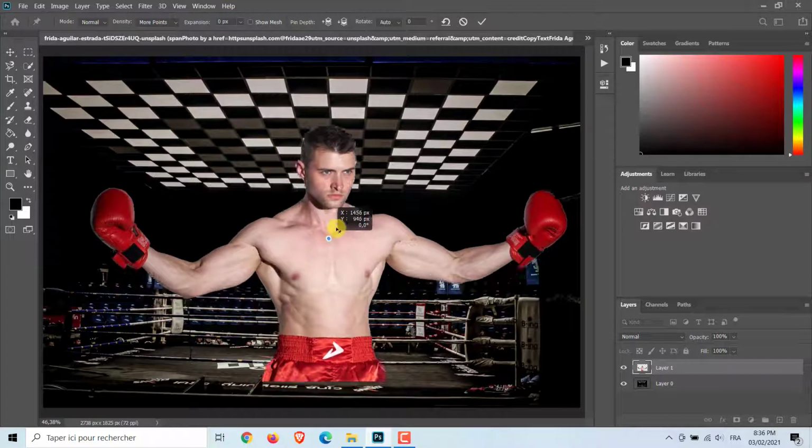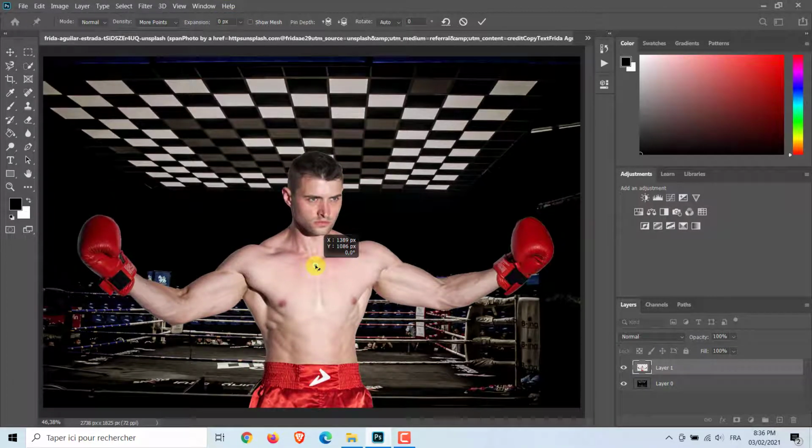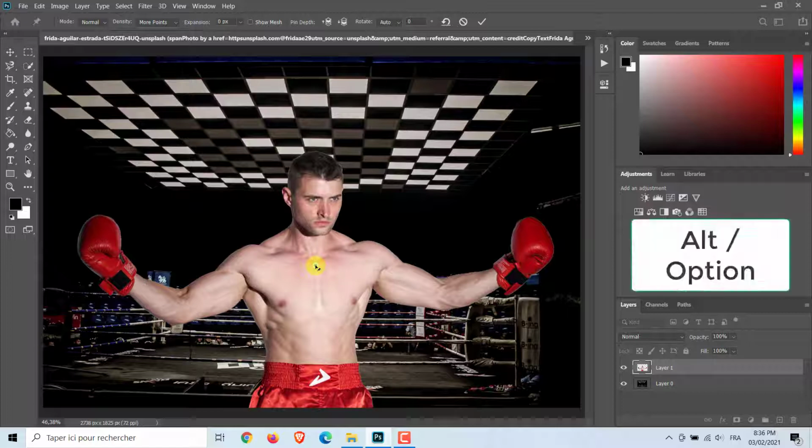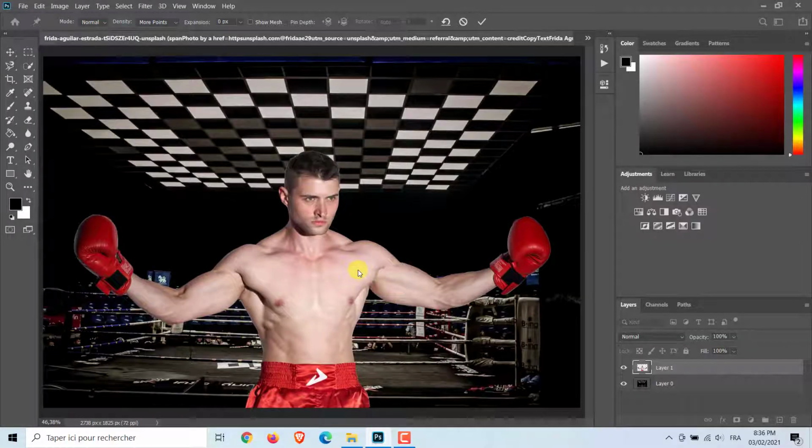As you can see, one point does not reflect the purpose of using the Puppet Warp. To delete a pin, press Alt or Option plus click on the pin, or use your mouse. Let's try 2 points. The pins act as anchors or hinges.